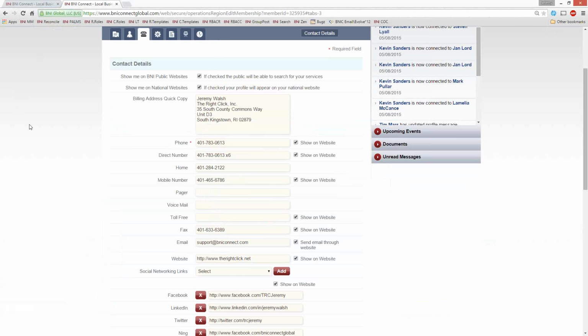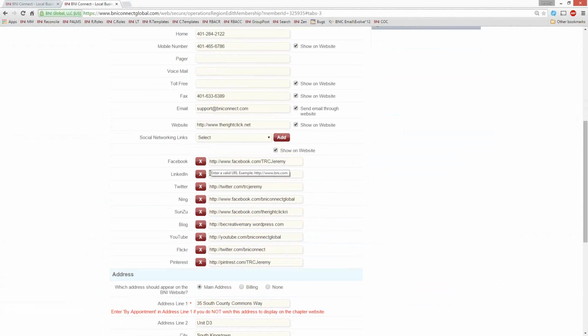The next tab has all of your contact information, your phone numbers, and your website, and your email address. If you need to update your email address, this is where you do it. So if you happen to switch to, let's say, a Gmail address or a Yahoo address or an AOL address or back to your own company address, this is where you can update it.